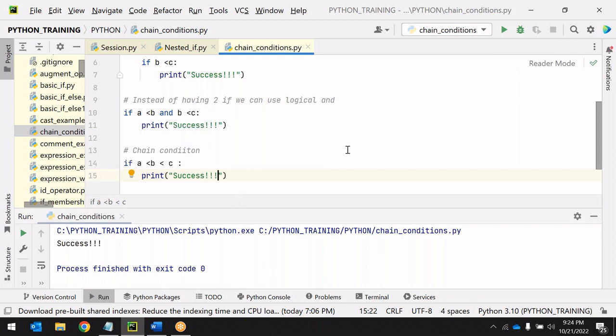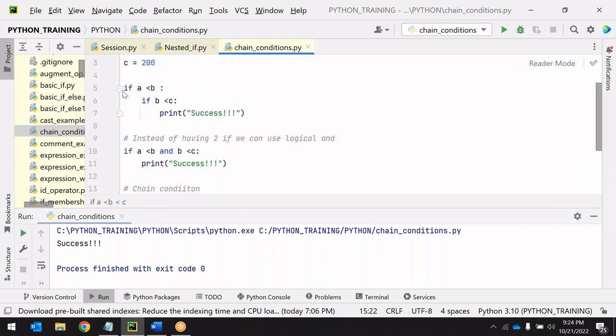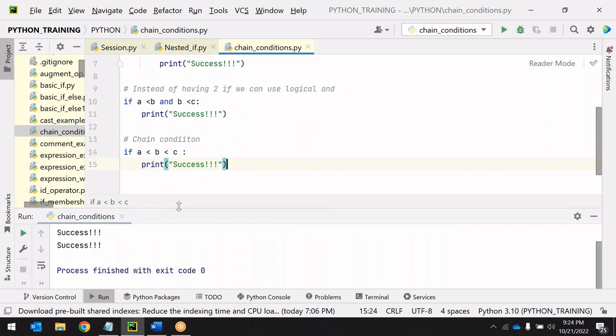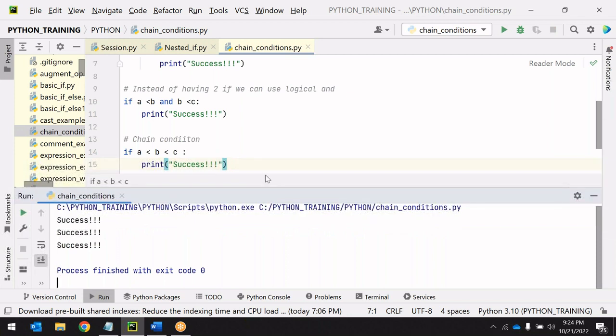The same program. Initially, we have used nested if. Then the second approach, we have used logical condition, that is logical AND. The third, we are using chain condition, A less than B less than C. Now, in this case, it is going to print success. All three outputs are actually the same because we are using the same print statement, right? Success, success, and success.